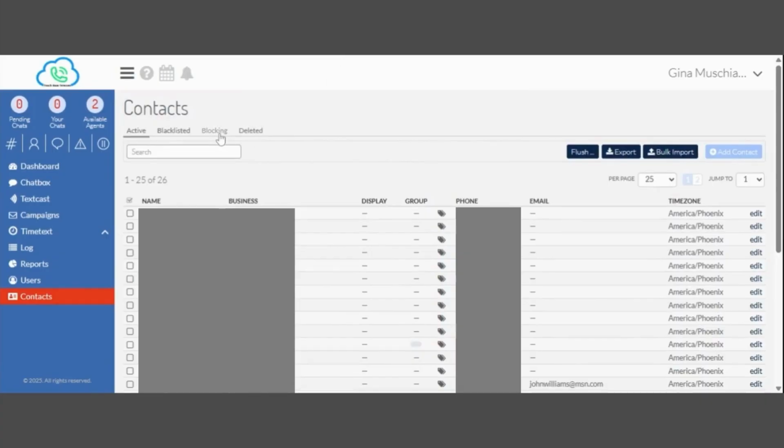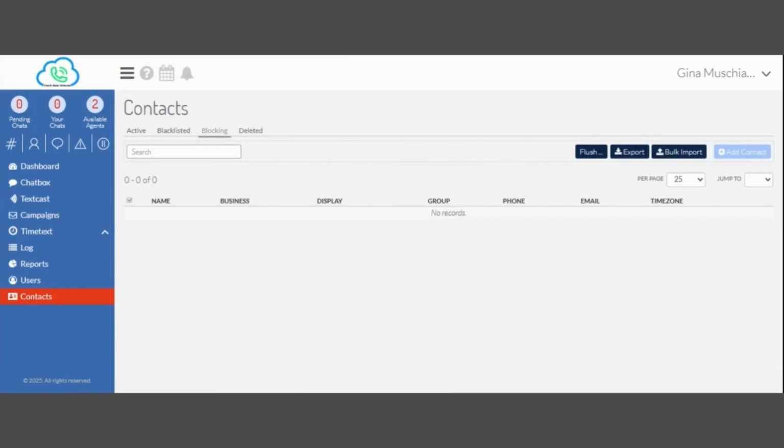Now, over here, you'll see blocking. That is not from you. That is if another person has blocked your text, you will see that. Let's say you've texted them and they blocked you. It'll show right here. So blacklist is when you block them from texting you, and blocking is when they have blocked you from texting them. Or deleted. Let's say you had a contact and you're like, oh, that wasn't anything. You could delete a contact. It'll put it in here. Because you never know, you might want to say, oh, I accidentally deleted it. You could put it back into the active.